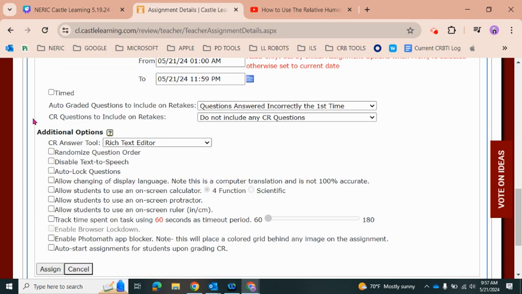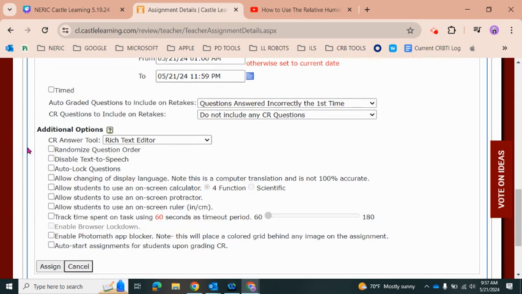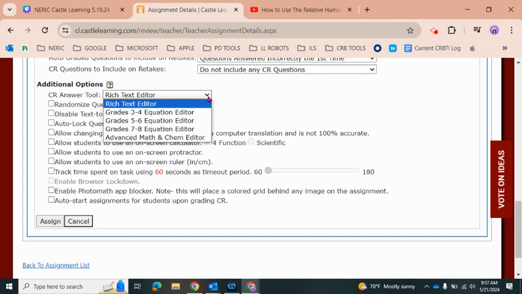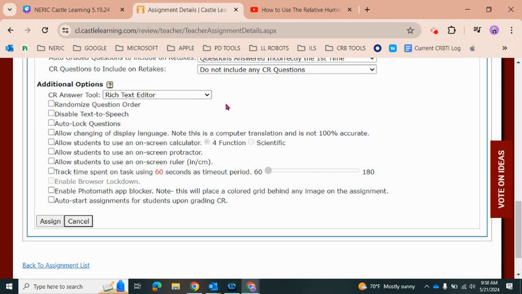All right, so now this part down here is really about the differentiation and the accessibility features. So if they have a constructed response question, you can give them a rich text editor, or if they have some math problems, you can give them the associated math equation editors. This is probably going to be either rich text or advanced for my AIS class, or maybe even the 7 and 8, depending on what kind.